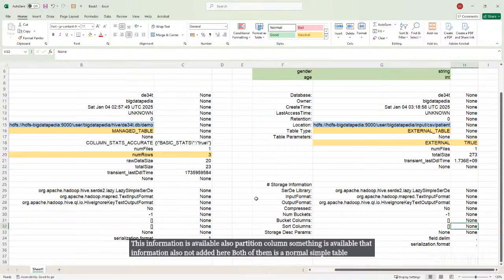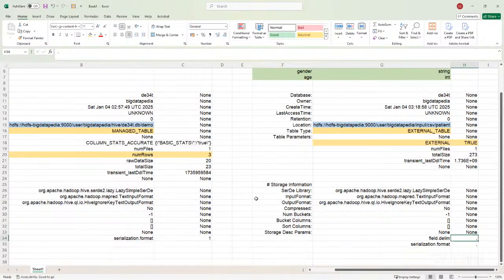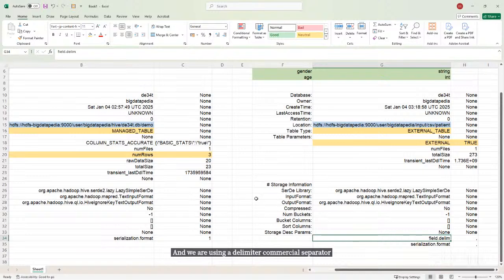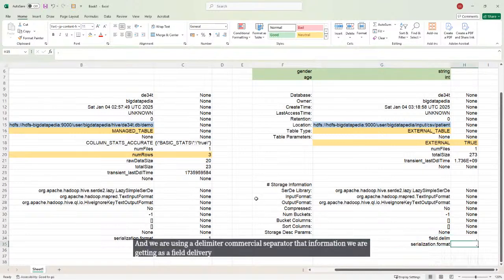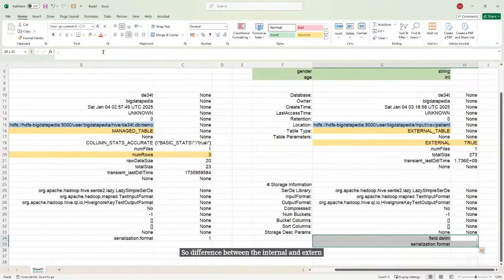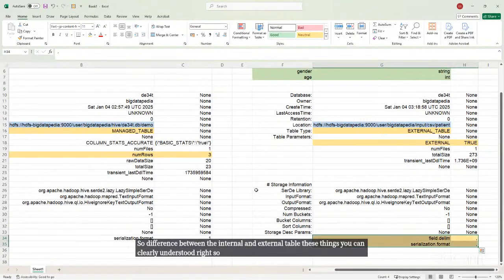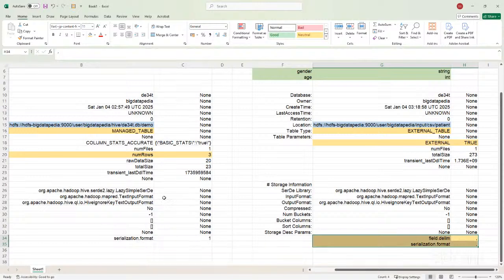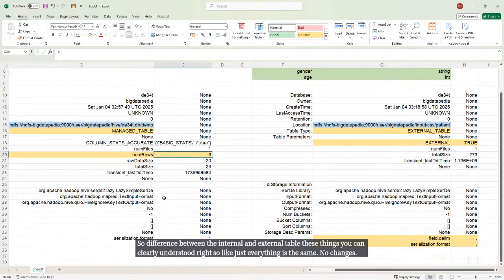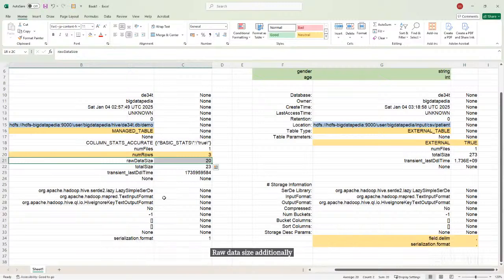So we are getting the basic refresh information from this command. We are using a comma separator as the delimiter, and that information we get as the field delimiter and serialization format. Both follow the comma separator. So we are getting these two additional properties in the external table, not in the internal table. So the difference between the internal and external table, you can clearly understand now. Rest everything is the same. Raw data size additionally comes into your managed table, not the external table.